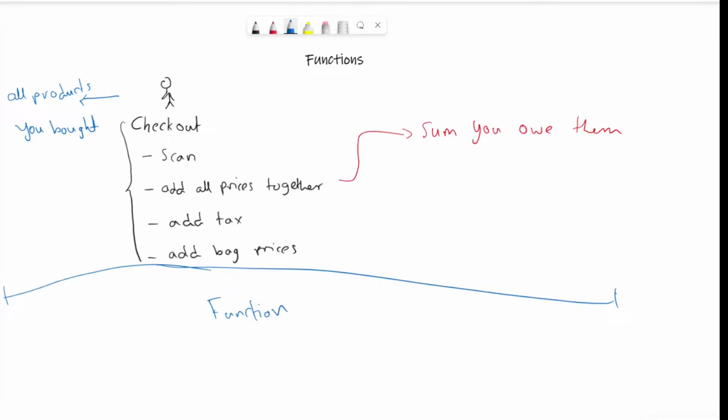So a function, I'm going to draw it in red. It takes some input. In your case, it was all the products that you bought at Target. It does some series of tasks that are related, right? So they scan, they add all the prices, they add tax and add bag prices, and then they give you back an output, which in our case was the sum that we owed Target, right? So that's basically a function.